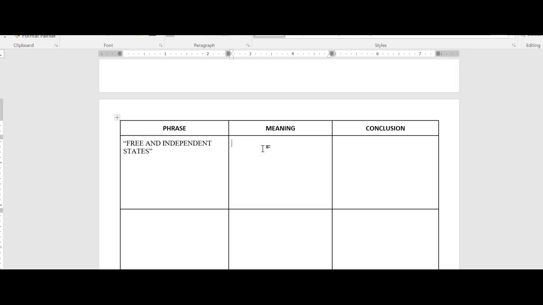Now we have to explain what it means. To be free means that you don't have any constraints, or nobody is telling you what to do. You don't use the word in your meaning. You can choose.